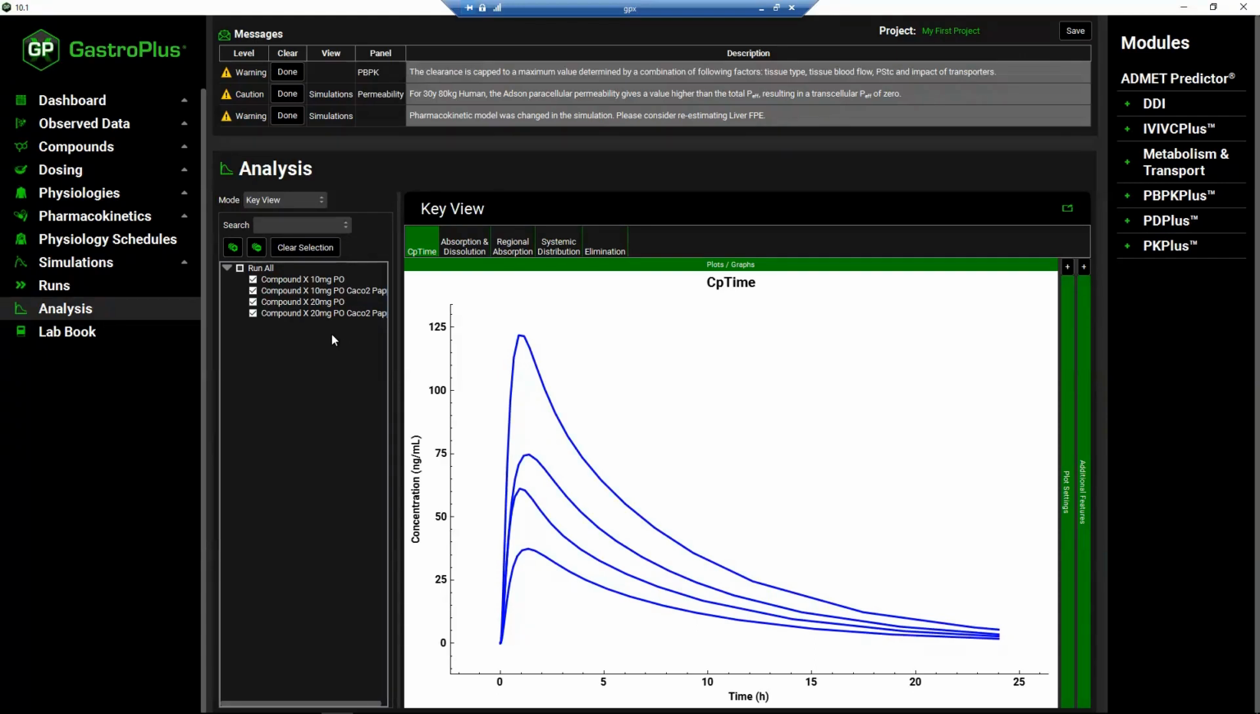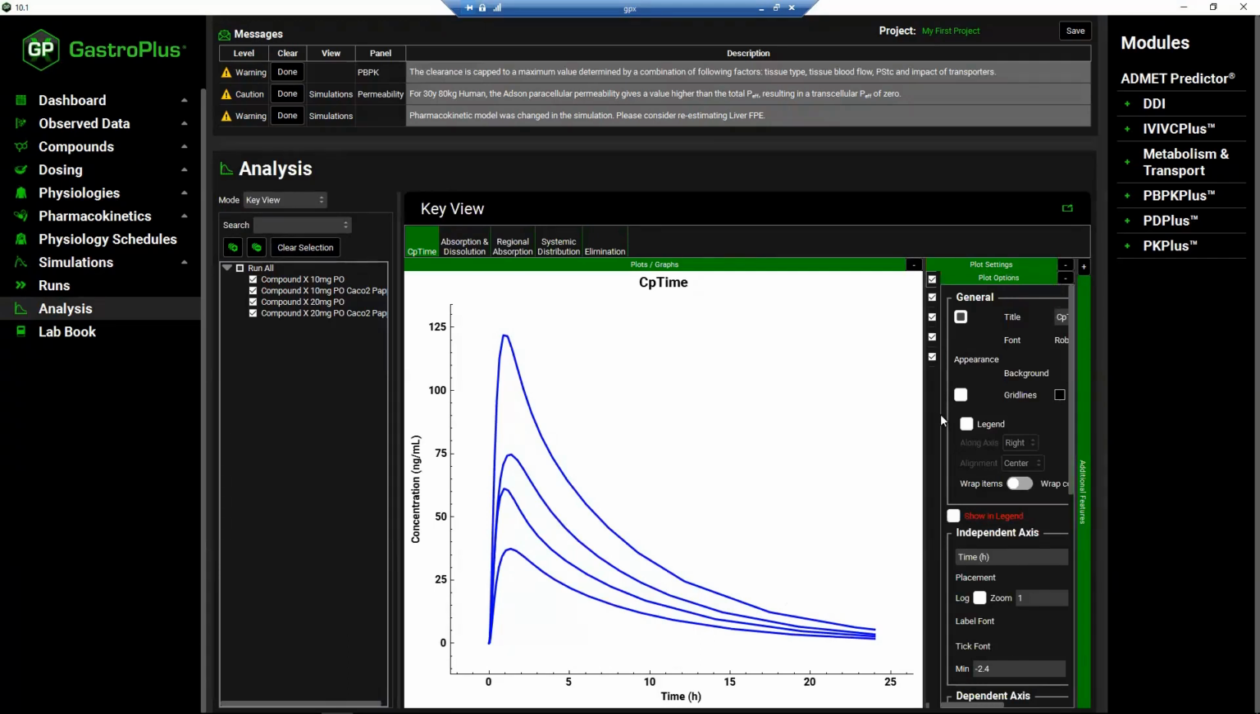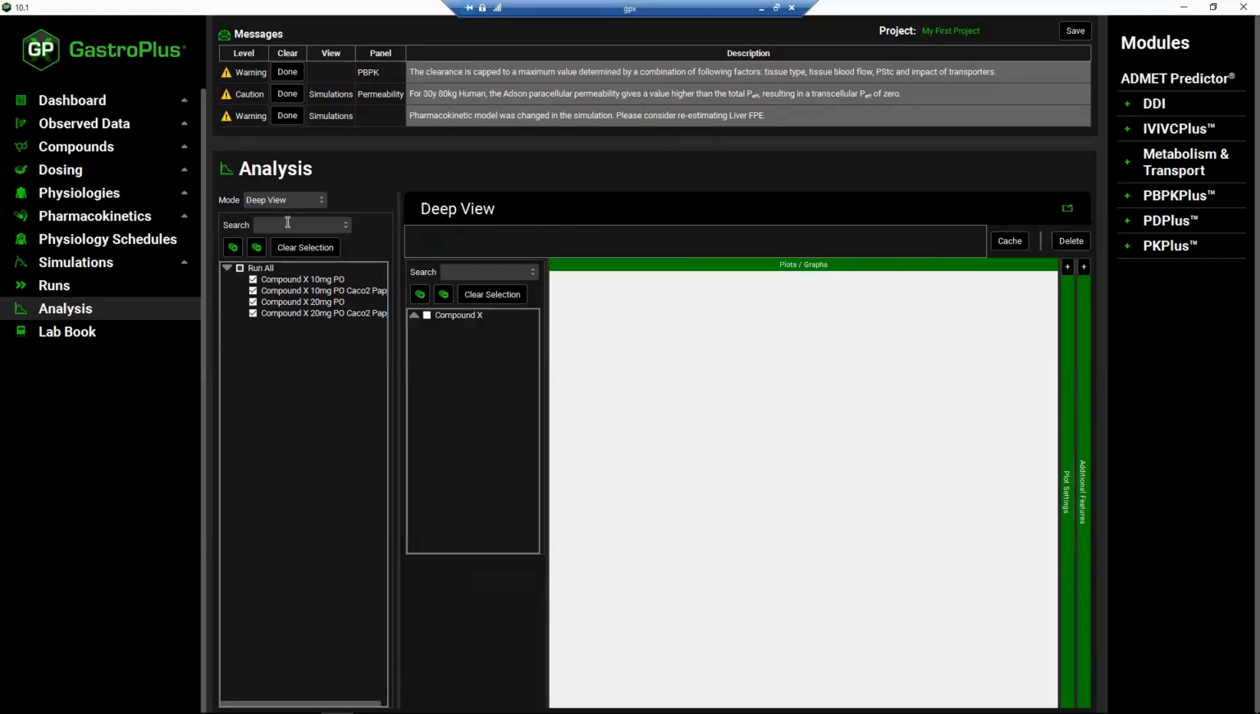The plot legend can be opened by clicking this button on the top right of the plot, and additional options are available using the button below that. For a more detailed look at results, we can use Deep View. Deep View allows you to look at granular simulation results in specific locations within the body, for different processes, for one or more compounds in the selected simulations. We won't be diving deeper into Deep View in this tutorial, but encourage you to explore it more using this or another example.